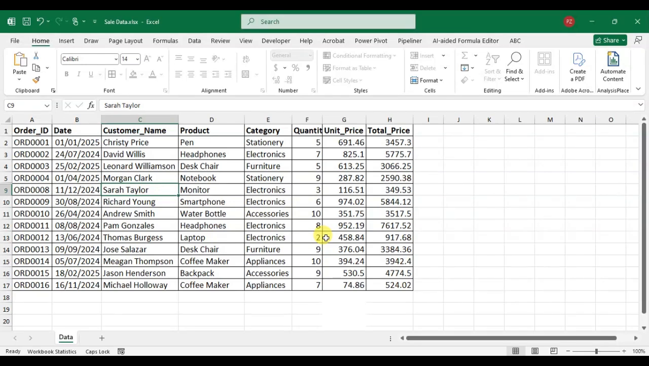Hello everyone, in this video we will learn how to prevent someone from unhiding rows in Excel. So let's start in my Excel, and here you can see I have some data. In this data you can see that rows 6, 7 and 8 are hidden.